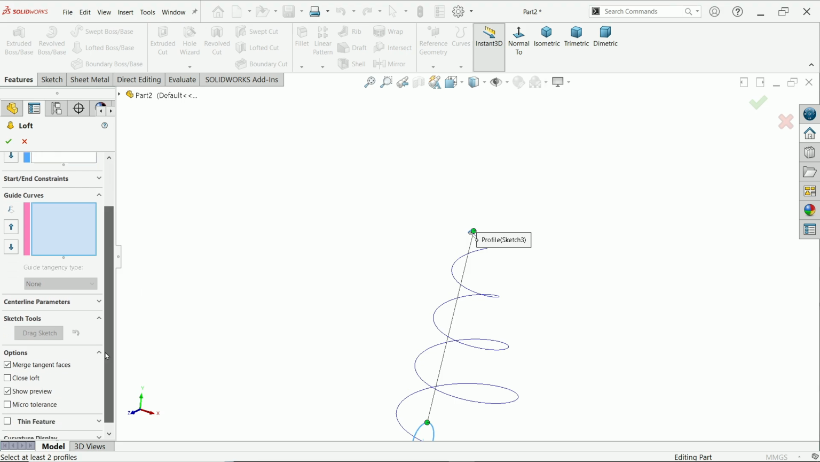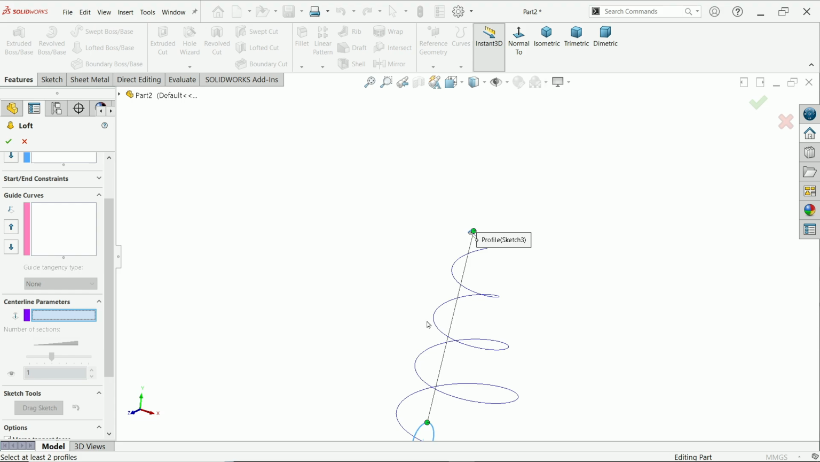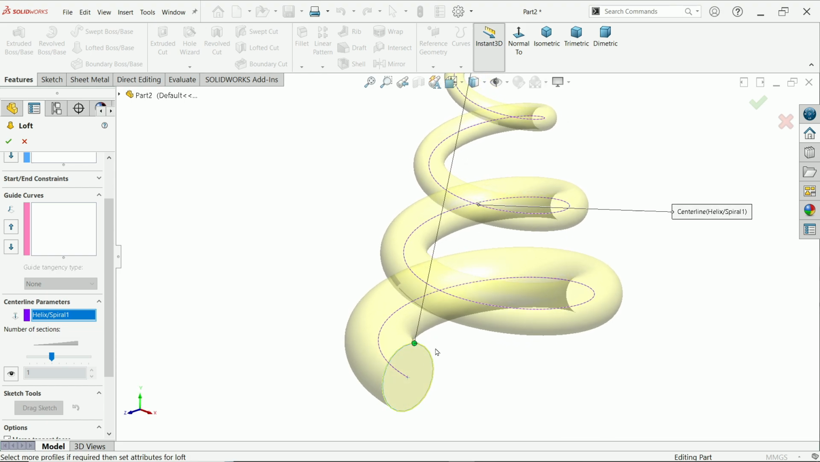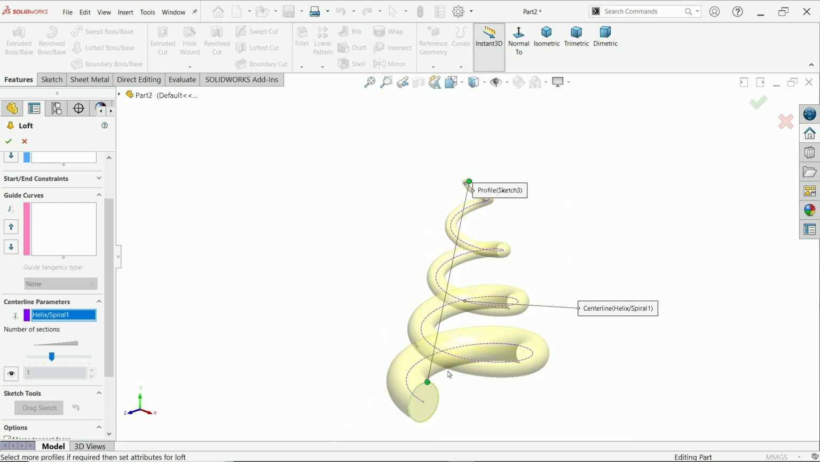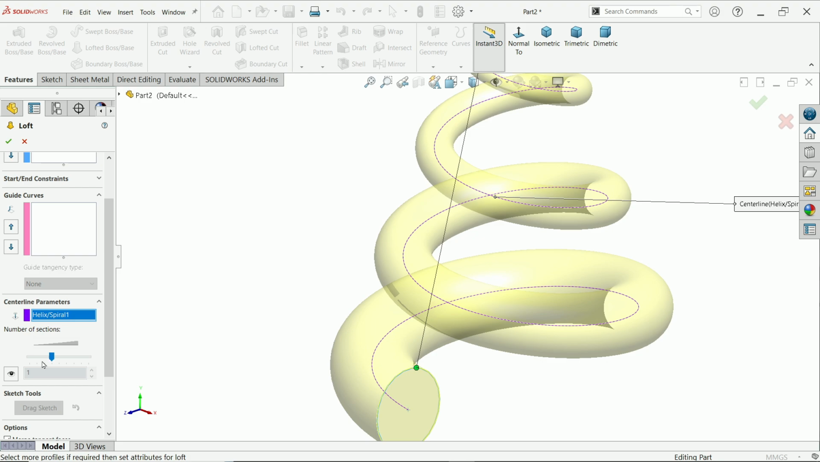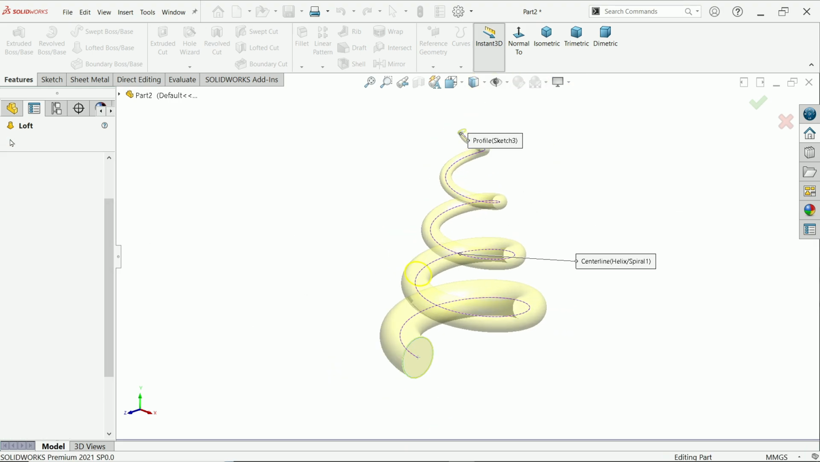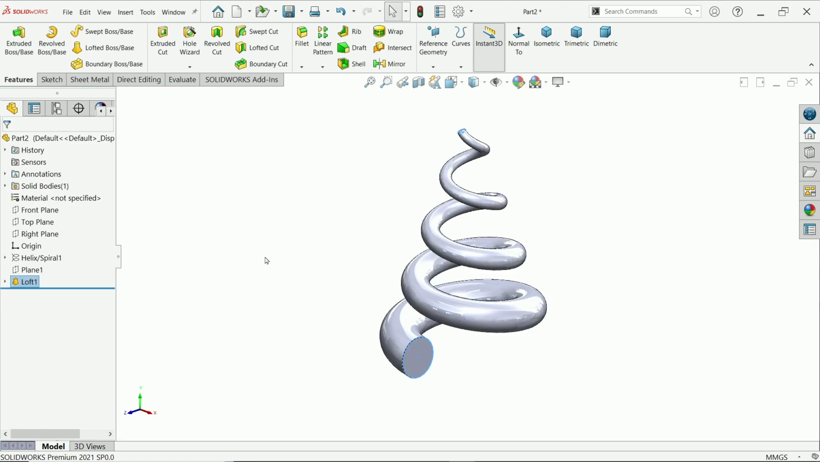But if you are going to use the centerline parameter here, if I choose this one, see, this is going to take the path of the center of both profiles. Now here you will see the section view. If you increase it, you will see this yellow color section view. It will show you how it looks like, a preview. Say OK. That's it.